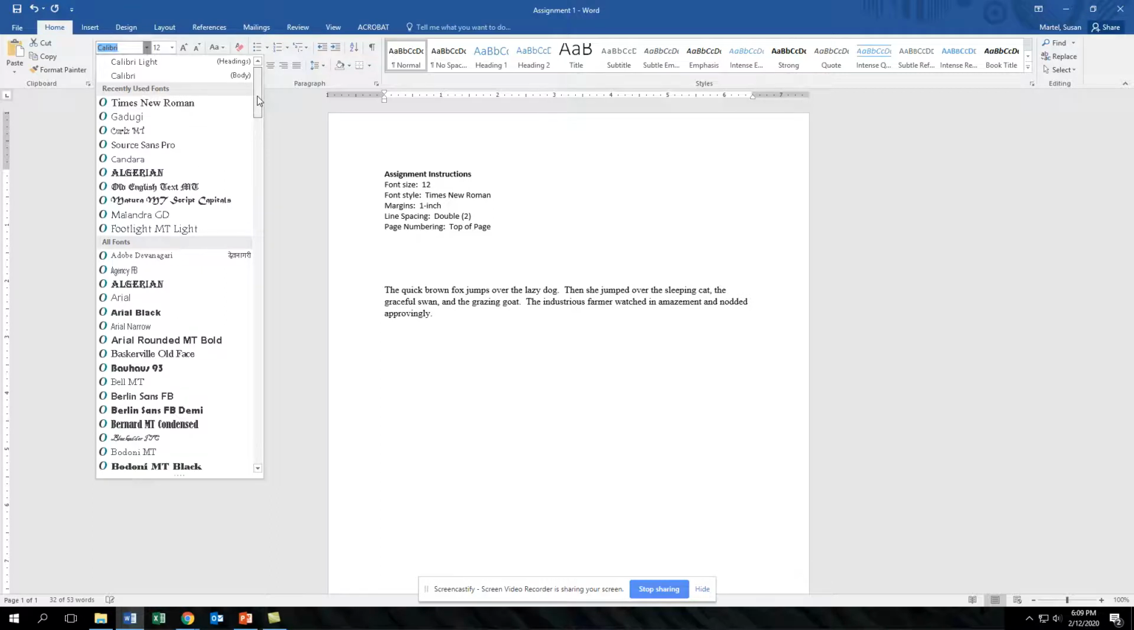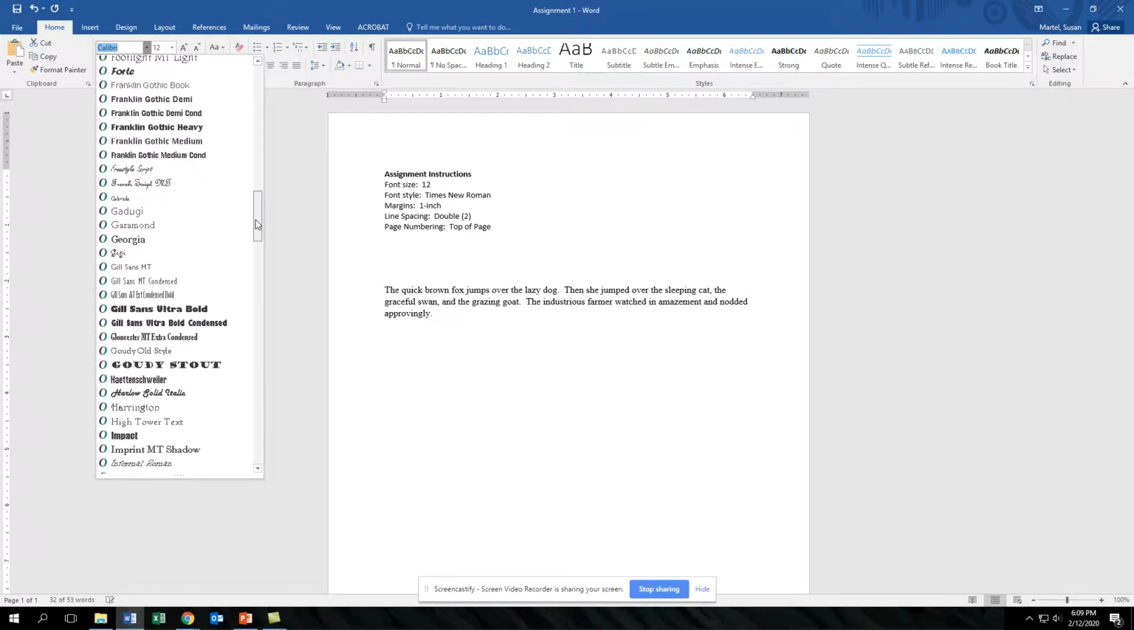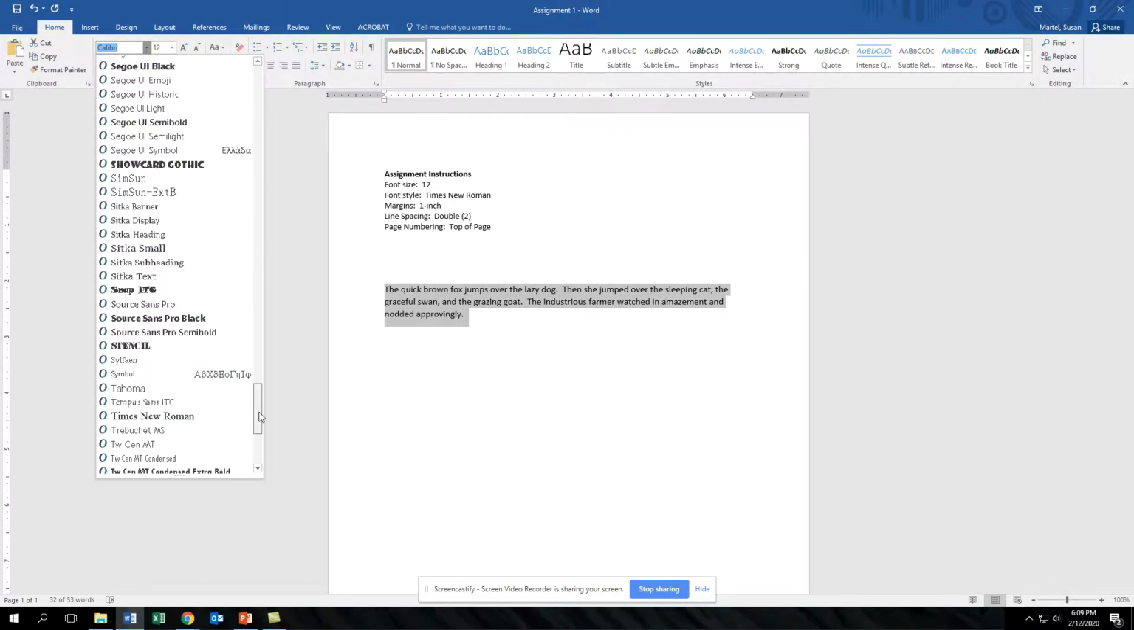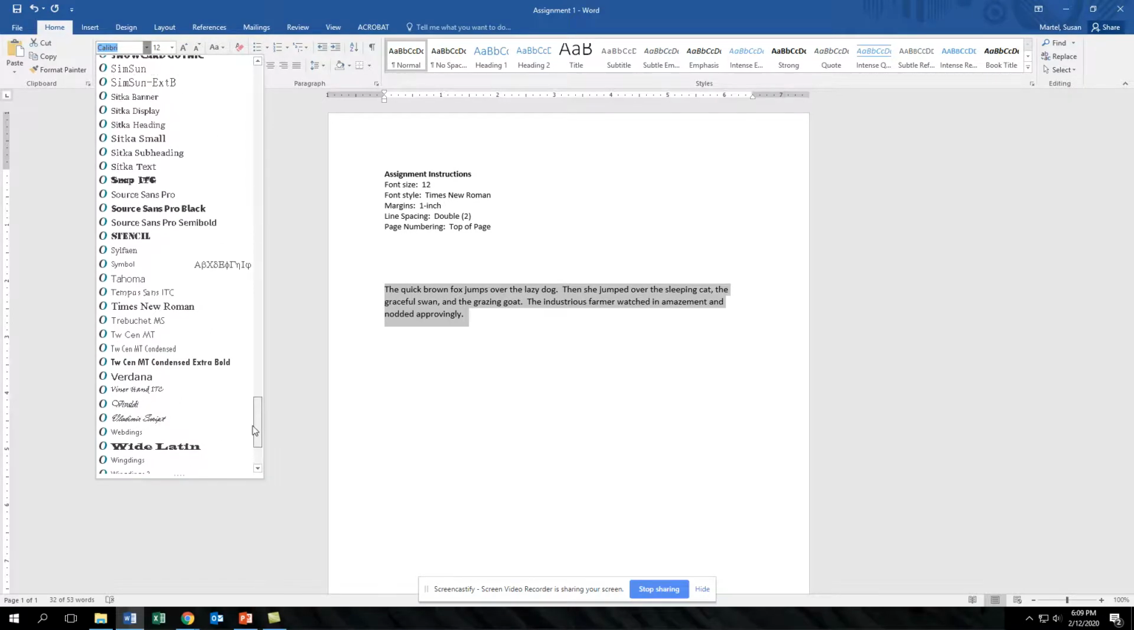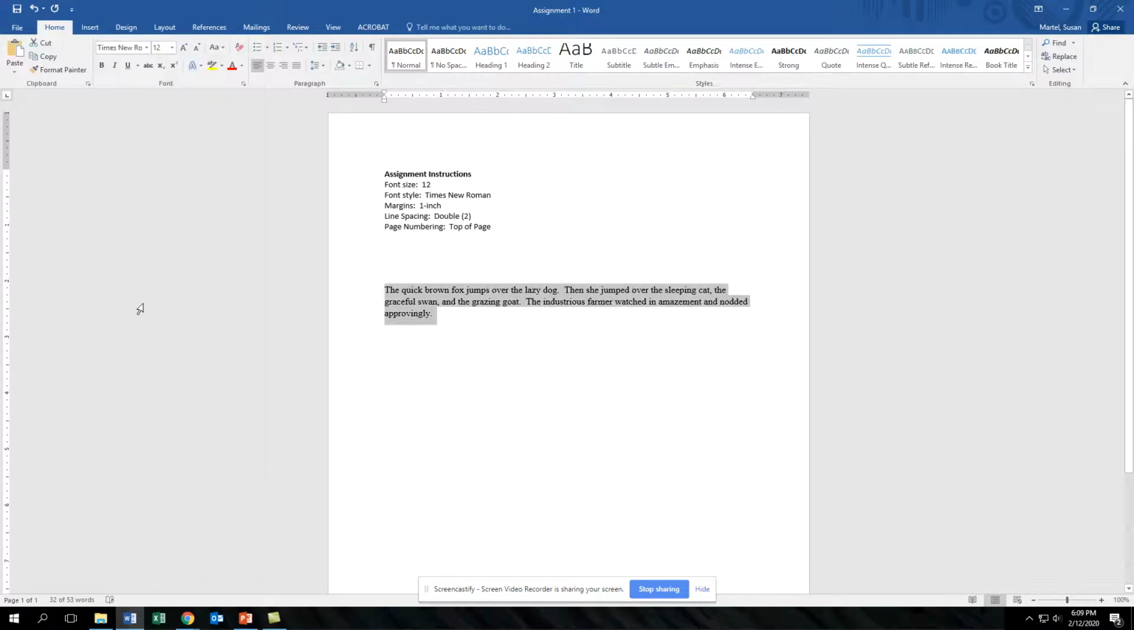If your Times New Roman is not there and you need Times New Roman, you can scroll down through the menu, find Times New Roman, click on it, and now all your subsequent typing should be in Times New Roman.